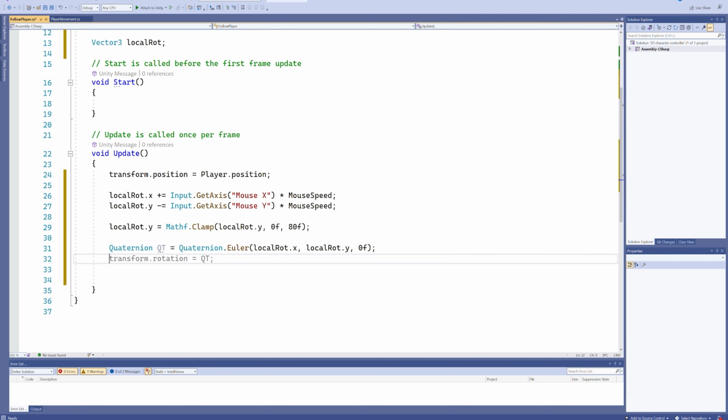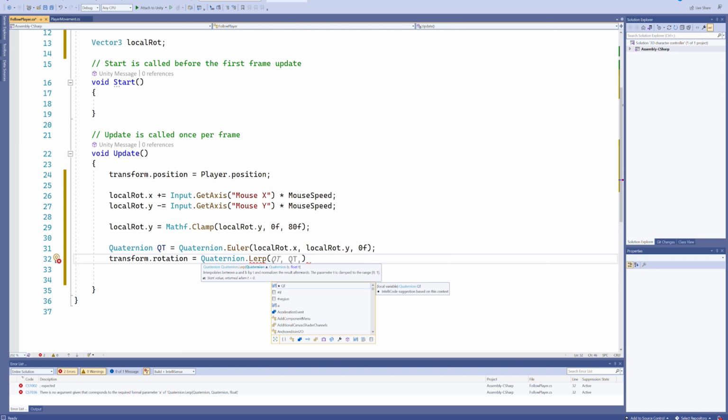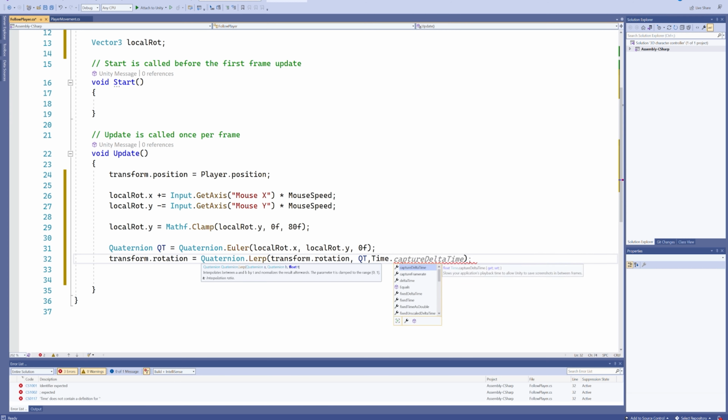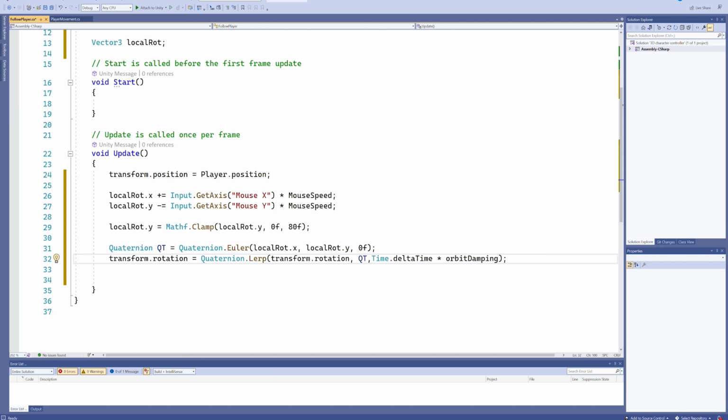Right now though, we have yet to actually rotate this object around because we've made a quaternion variable, but we're not using it yet. So we're going to set our transform rotation. We can just set it equal to QT and that'll be fine. But in order for this to be a little bit smoother, what you can do is you can go quaternion.lerp and we'll get our current transform rotation. We'll lerp to our QT quaternion in a time of time.deltaTime multiplied by our orbit damping variable. These are your lines of code. Everything there is to having an orbiting camera.